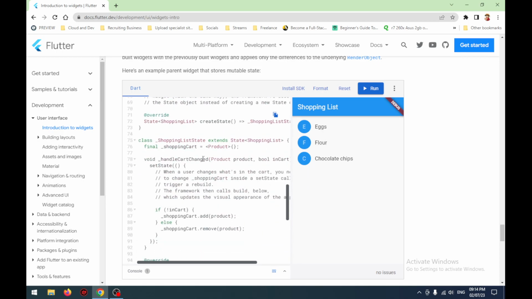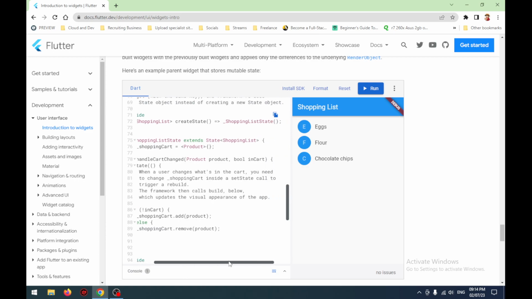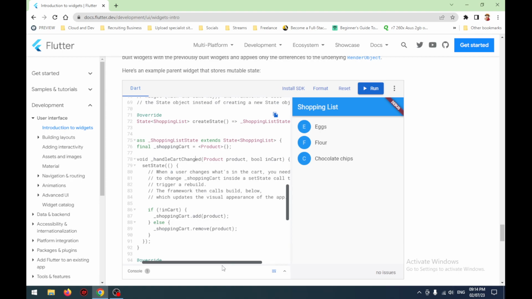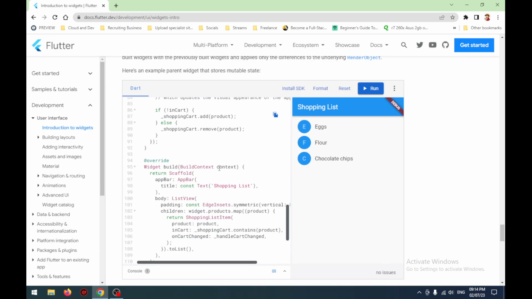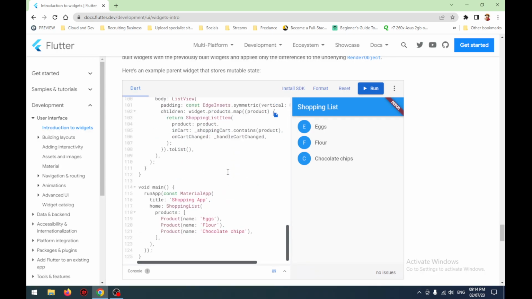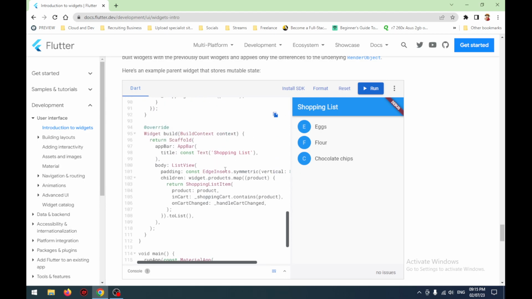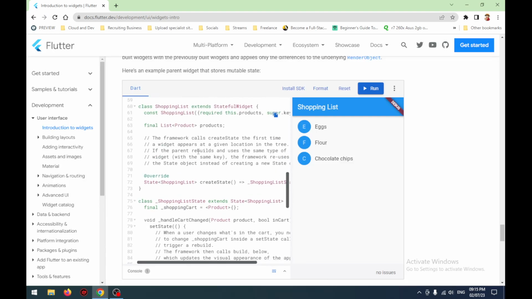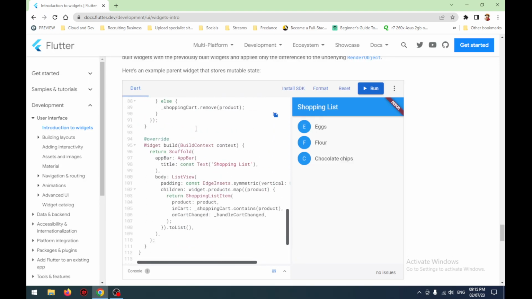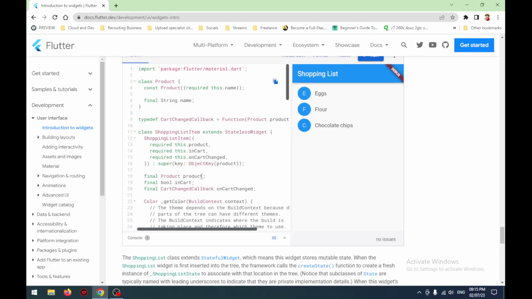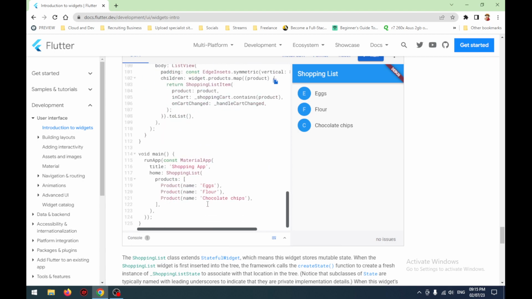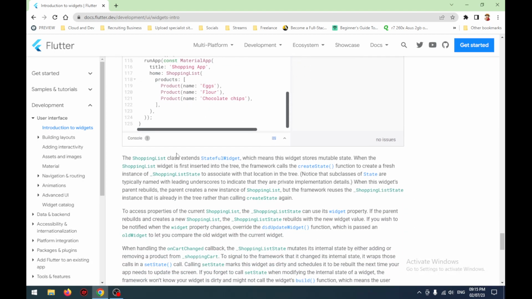Like handle cart changed, product in cart. When a user changes what's in the cart, you need to change the shopping cart state. That state's call triggers a rebuild. The framework then calls build, which updates the visual appearance of the app. Okay, it holds the value, how many in the cart. This may look a little bit overwhelming, these codes and the comments, but it's very simple. They made it a stateless widget from the beginning because it will not hold any value if there's nothing in the cart, but it will hold the value if it's in the cart. Okay.